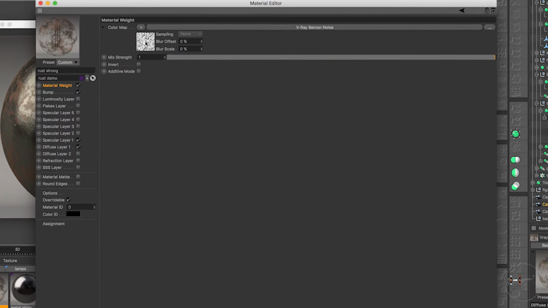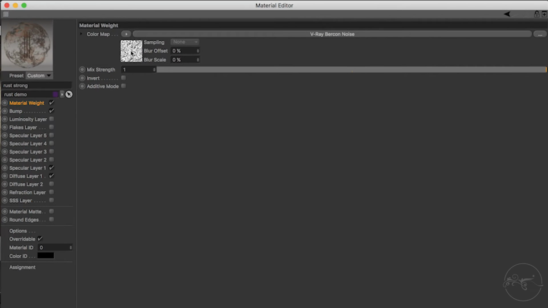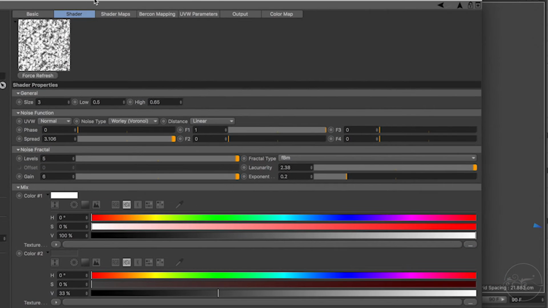Here I'm using a Bercon noise map to define where on the surface the rust will be and where it will not be. So if I remember right, black means that this material will appear, and white means it's invisible. I'm showing you the settings of this Bercon noise map, and if you want to copy these settings, I don't mind. It's only important that you are aware of the settings here, the low value of 0.5 and the high value of 0.65.